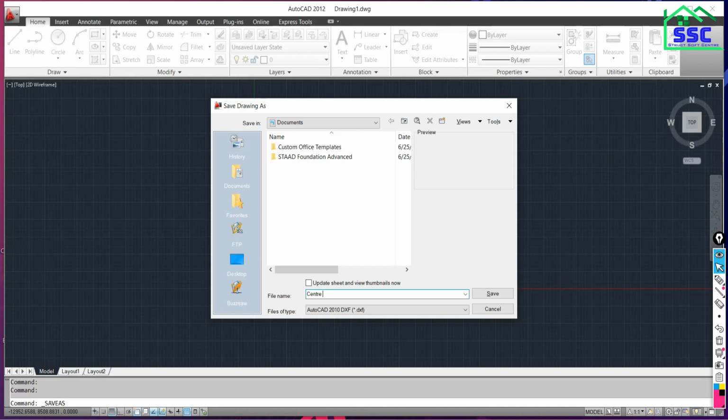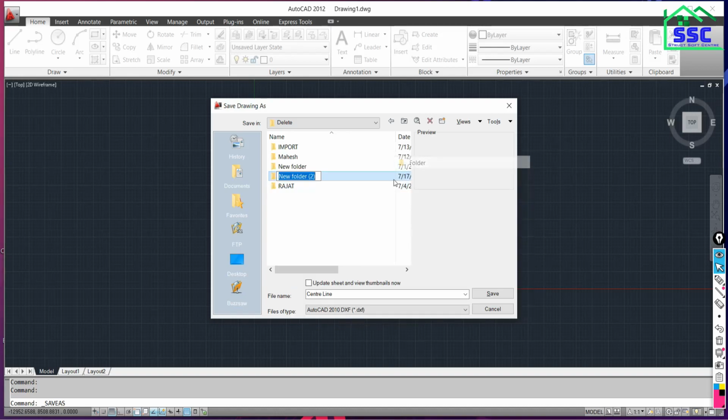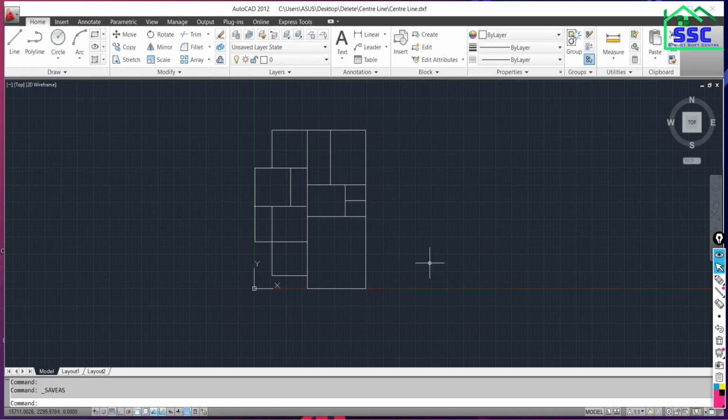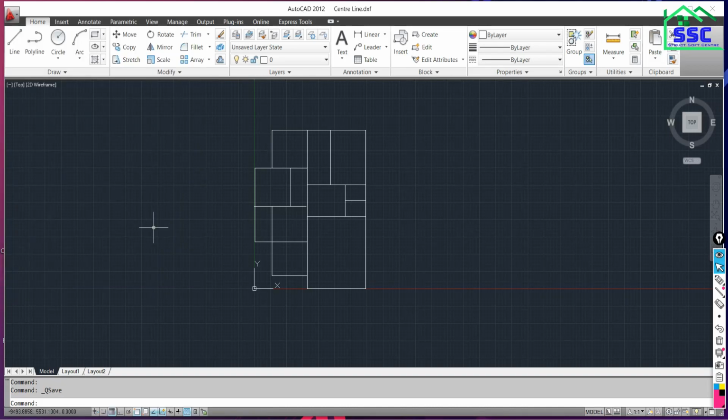Center line. Just write the label name to this file and save this file here, center line, in the new folder. Open this and save this file here. Save. Now after the file has been saved, close this file before using it.